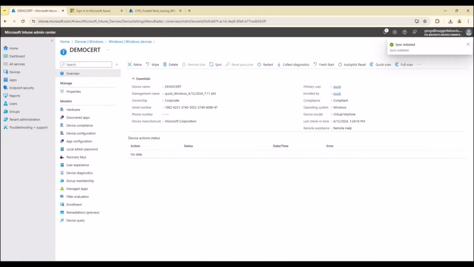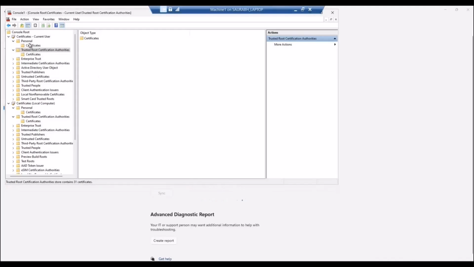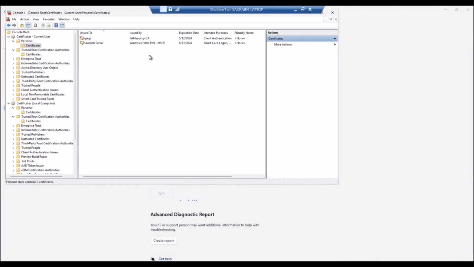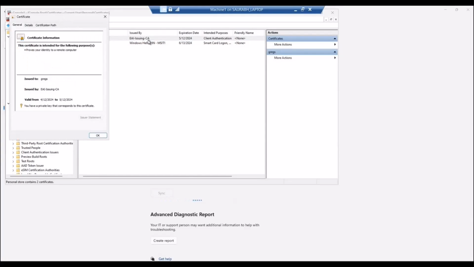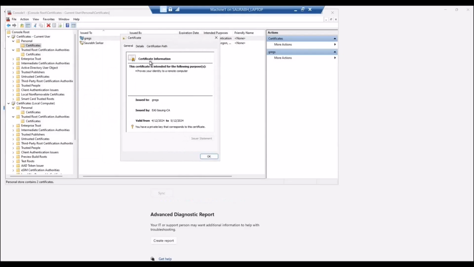It has been a couple of minutes, and now let's go back to the device. And if I go back into the personal store, there you go. So now you see that a certificate has been issued by the issuing CA, which is there in the cloud, to the user Greg S. And this is just the username because in the common name I had selected the username only in the SCEP profile. The validity is as I had selected, 1 month only.